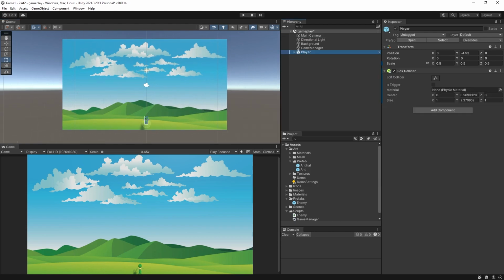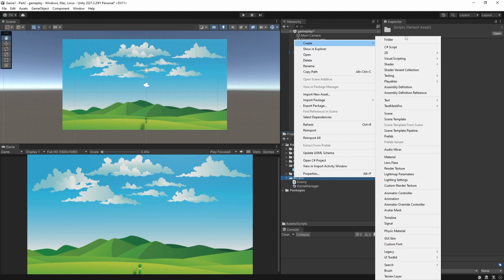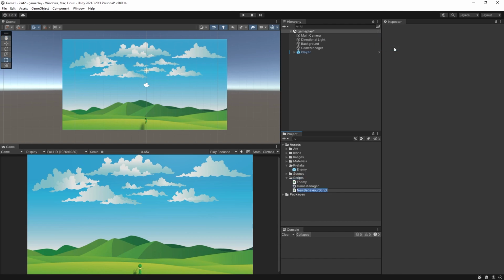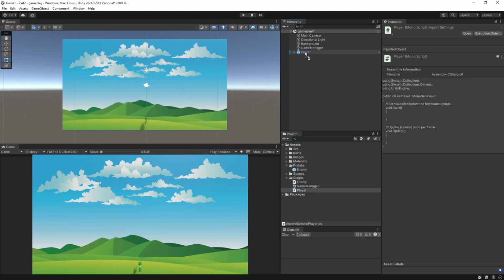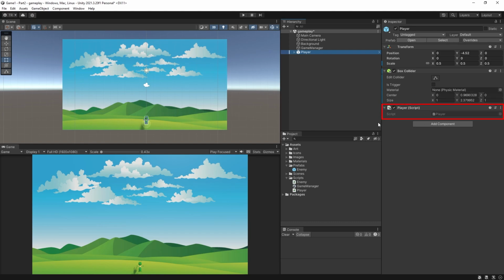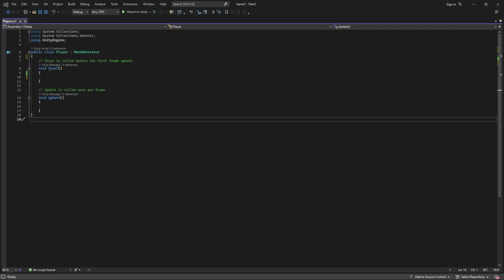Alrighty, so now we need a script, of course, for the player, so we can move it right and left. So click your scripts folder and create a new script. And let's call it player. And drag the script onto your player object in the hierarchy. And just double check it's in there. Cool. So now double click your player script to open it.